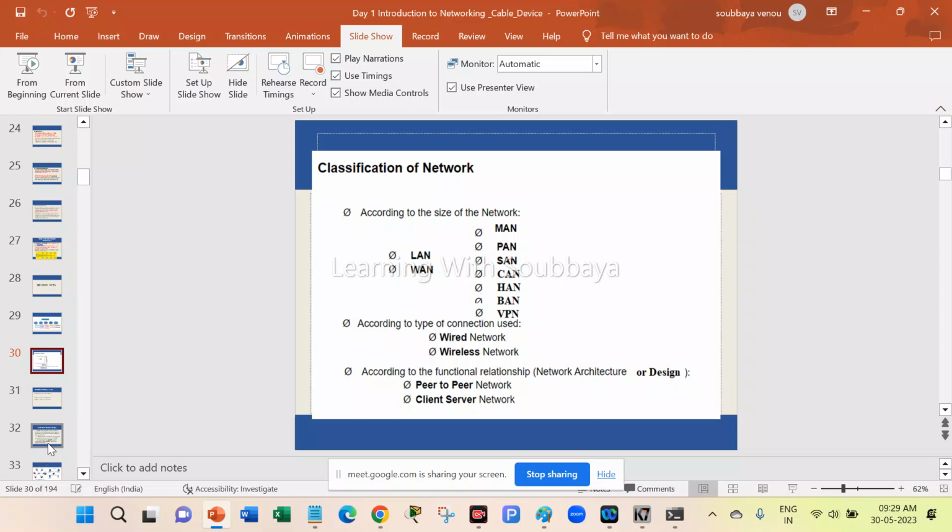PAN is a personal area network. For example, I want to transfer information from my mobile phone to my laptop, moving files or photos from my mobile phone to the laptop. This comes under PAN: communication between personal devices.